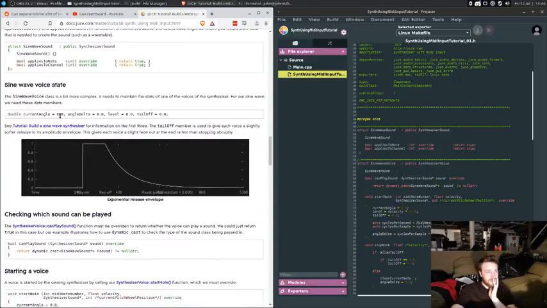So, sine wave voice state. The only new thing here is the tail off. These three have to do with the actual workings of the sine wave.